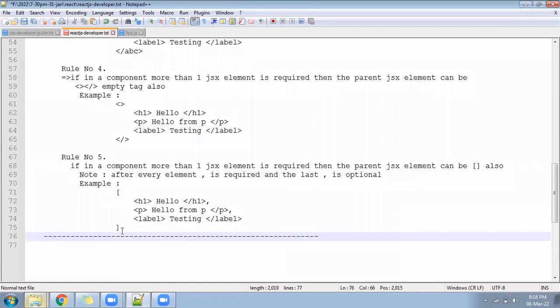Okay. Sir, fragment is also there. Fragment is only called your parent tag. Fragment is also going to be called a parent tag only.